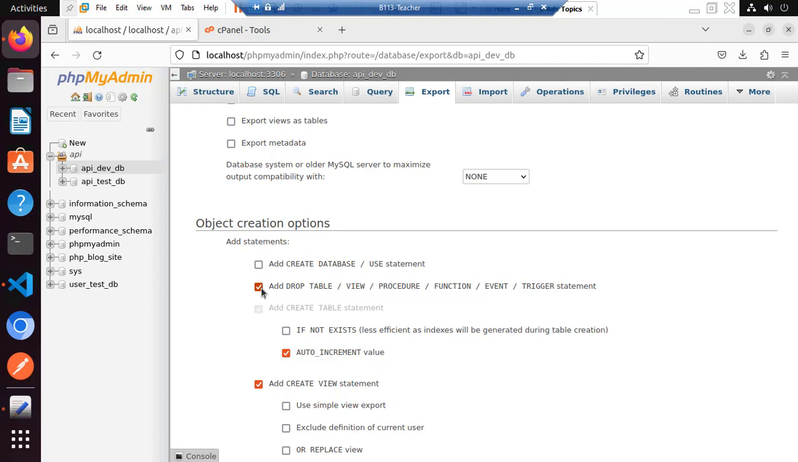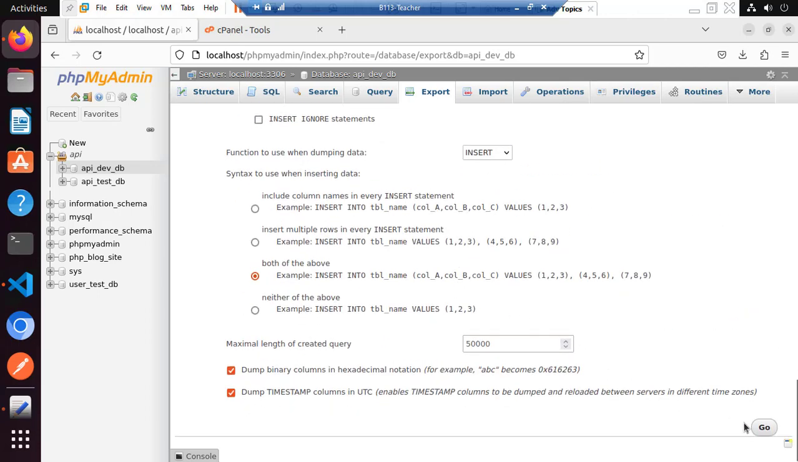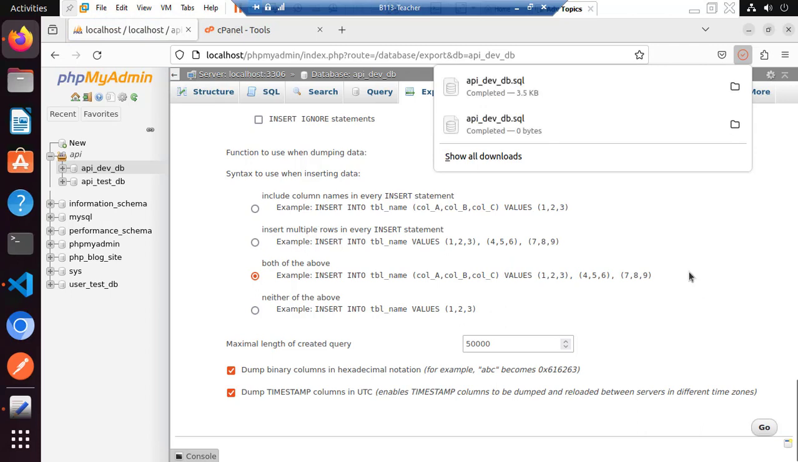And that's kind of nice because sometimes if you make a mistake and you need to wipe out the live database, you want to make sure these drop statements are in there. So I'll show you what that looks like in a second. But once you check that box right there, you can scroll down and hit the go button. Okay, now that's going to download a SQL file that we'll use later, and we'll actually import that SQL file into our live database. Okay, so that's the first step here.